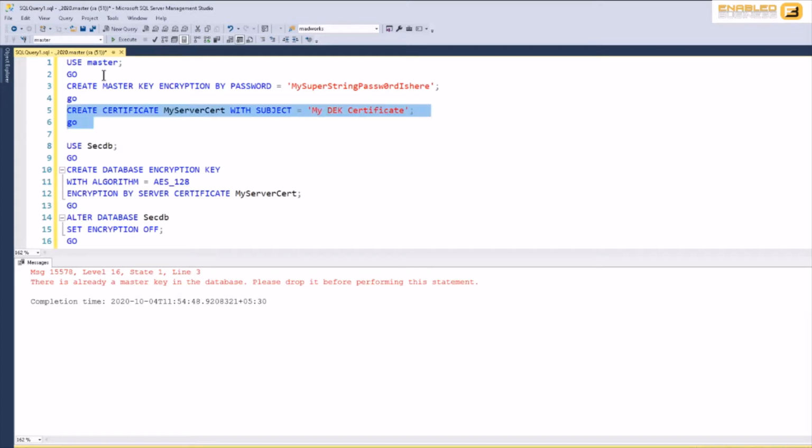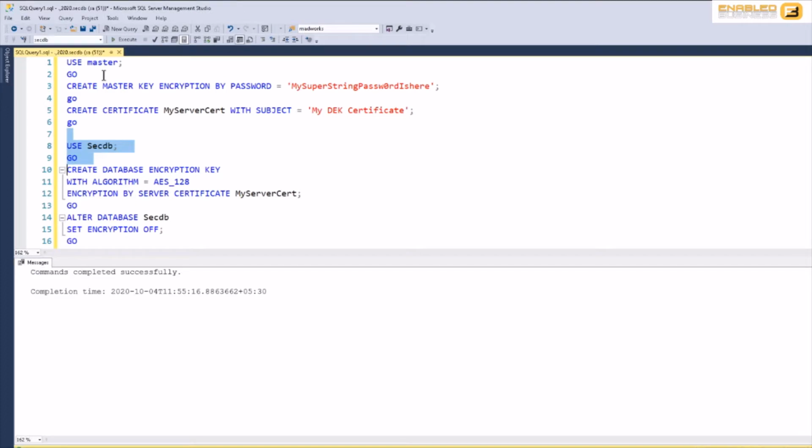Also, I've gone ahead and created a certificate to encrypt this data. So you'll see that the syntax is basically create certificate, and so on. Next, I will go into the database that I want to do transparent data encryption on, and it's fairly straightforward. You can see create a database encryption key with an algorithm AES-128. Obviously, you have other more secure ones like 256, etc. The larger the encryption key, the more time and effort it takes to encrypt, but at the same time, the more secure it is.